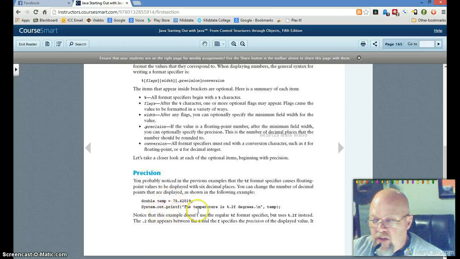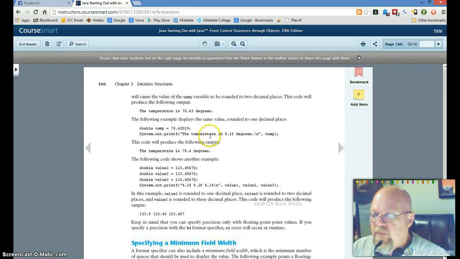It says System.out.printf, "the temperature is %.2f". So we know what the percent and the f are used for. That says this is going to be a float or a double. The .2 says only round to 2 decimal places, and it's going to grab the temp. Notice we've got 42819. So again, it's going to round. In this case we got 428, and if we go 2 decimal places, that should be 0.43. So if we look at the output, it comes out to the temperature is 78.43 degrees.